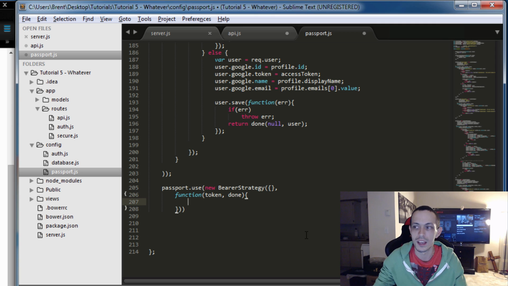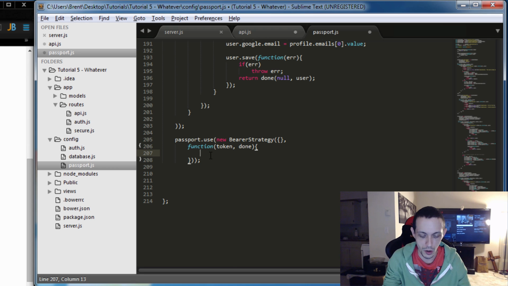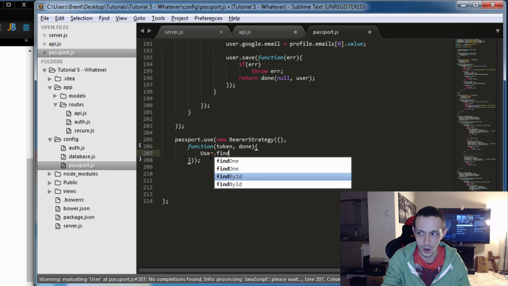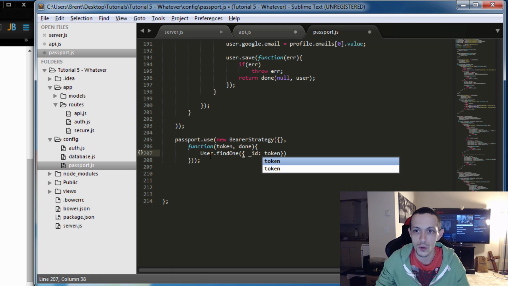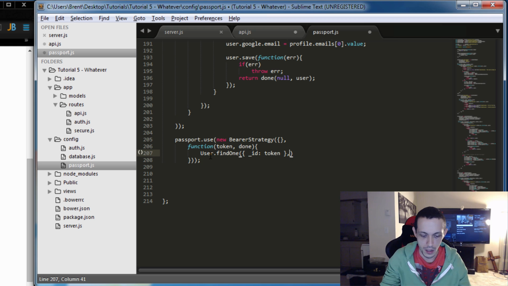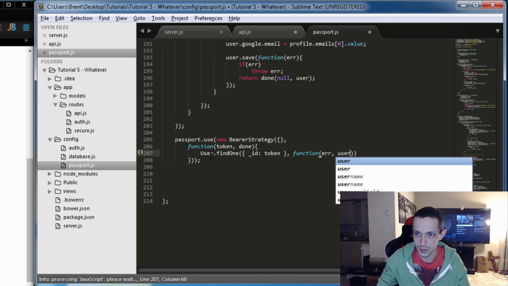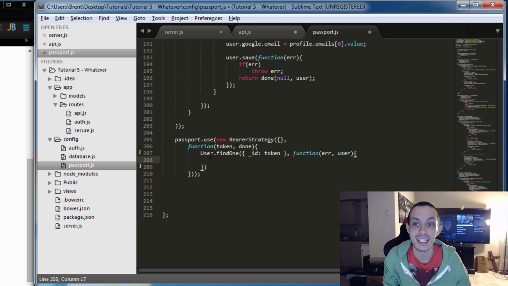And then so now we can actually configure it in here. So now, using Mongo to access our Mongo database, we're going to use user.findOne, where the ID matches our token, and then function (error, user). And so here now we've requested to see if our token matches any of our users.